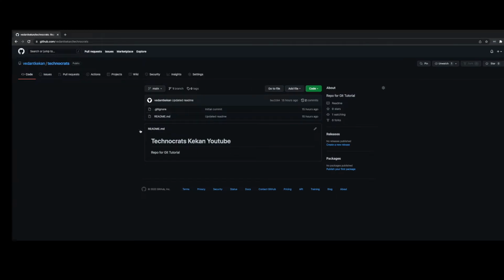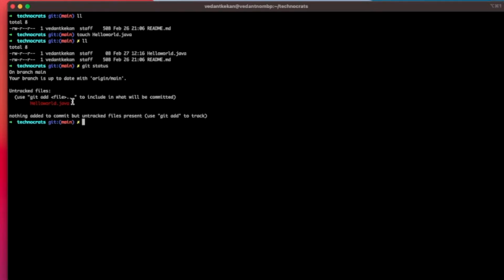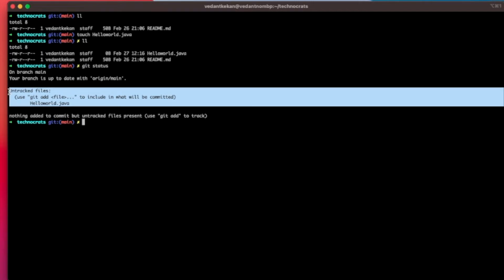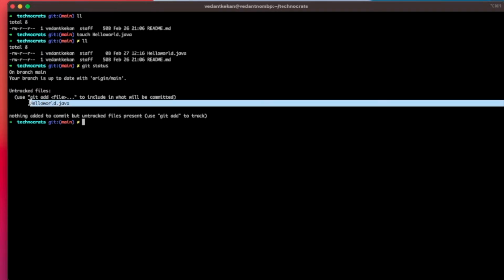Now we have to push this file to GitHub so that some other developer can read this file or can work on this file in collaboration. For that purpose we have to use a couple of commands from Git. The first command will be git status, just to show you what information we have which is not on the Git repository, which is untracked files. You can see one file which we created is untracked.